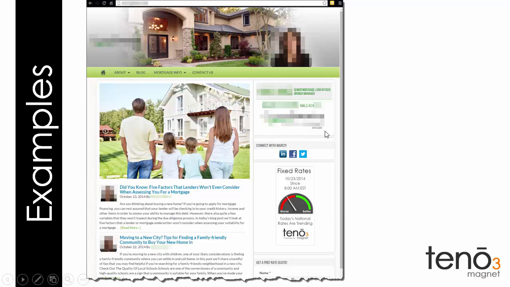This is the same thing. This is a gorgeous website. It looks great. She blog posts all the time, regularly, providing good quality content. But again, there's nothing there where I can really raise my hand and say I want more information other than get a free rate quote.